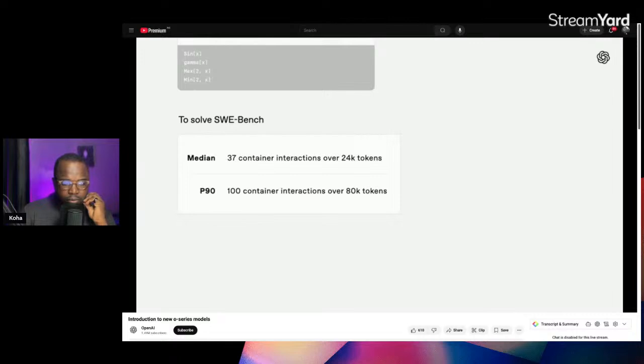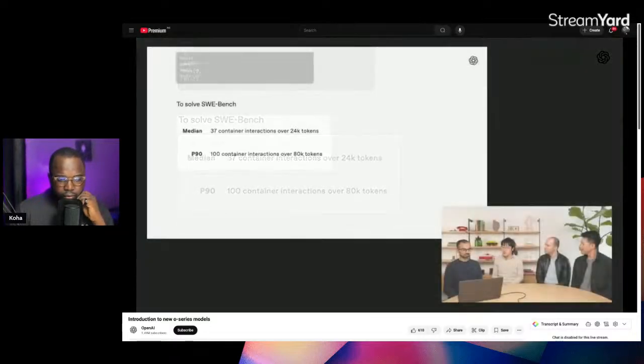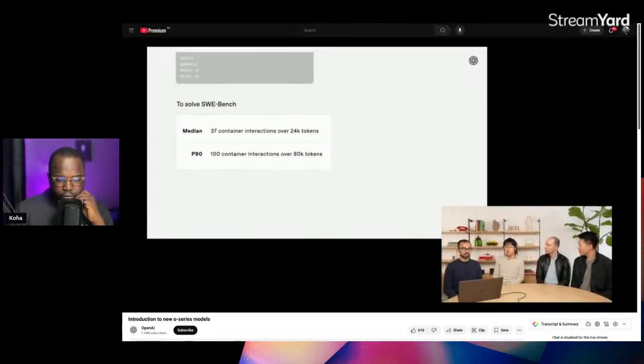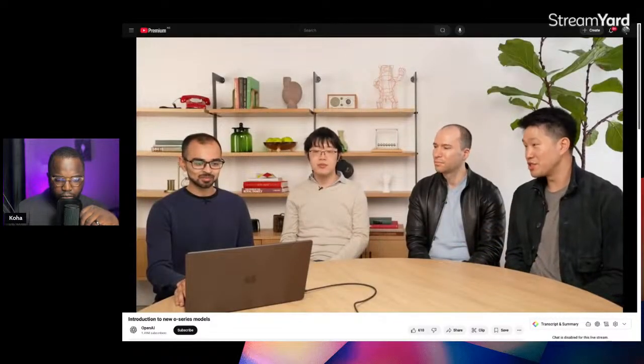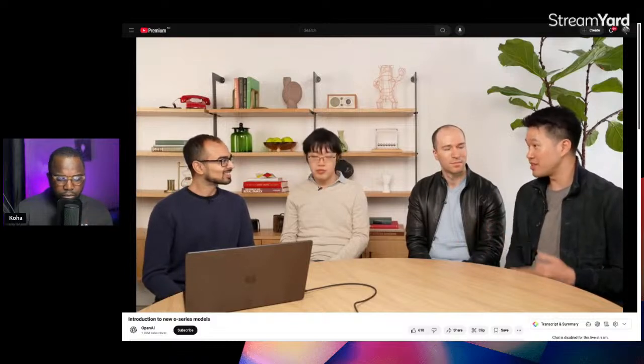Of SWE-bench, and there were about 22 interactions and 16,000 tokens. In some cases, the model uses more than 100 container interactions, and on average, it uses 37. So it's pretty cool that it can do these long rollouts with so many container interactions and get the right answer. Yeah, doing a rollout that long with reliability is not trivial at all.